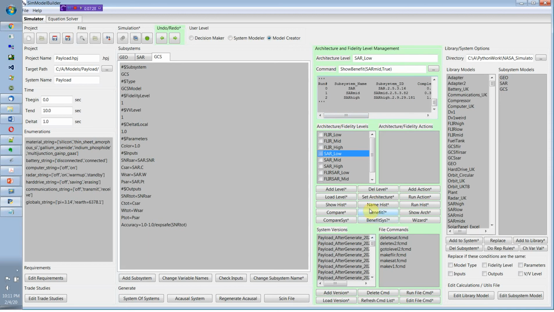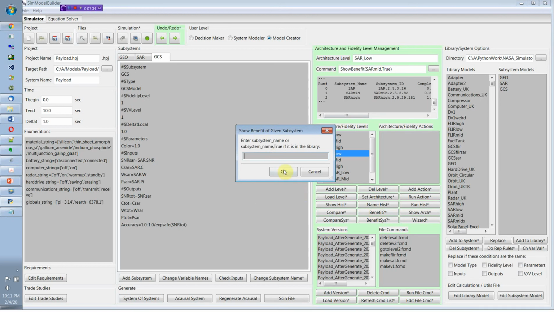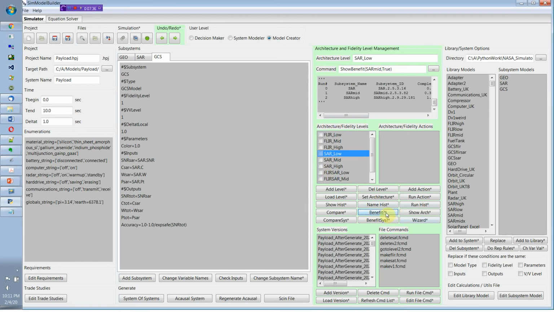So if I wanted to run the highest one or the lowest one, I could just ask what the benefit is of any subsystem I was interested in, and I would get the information here. Okay, so there's a similar concept for comparing entire architectures and fidelity levels.